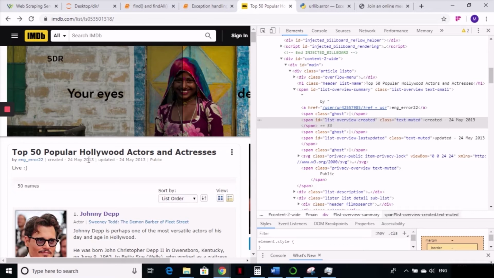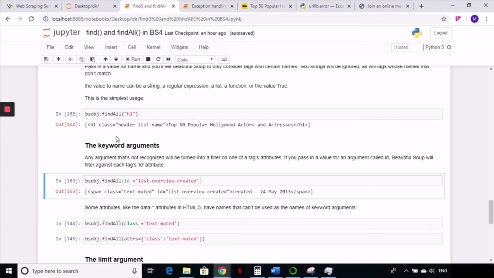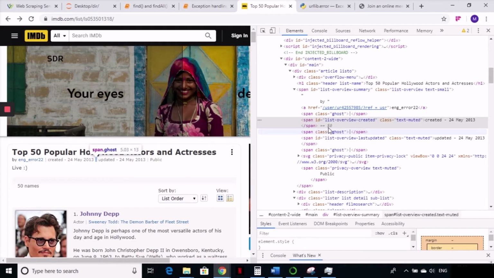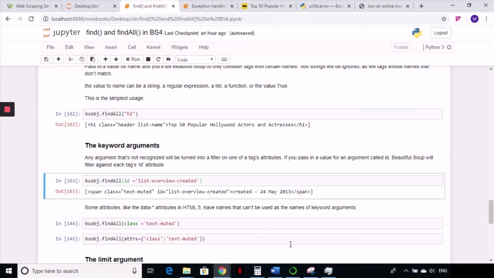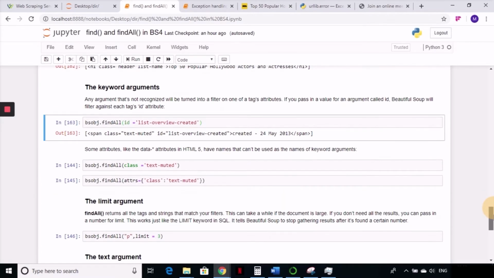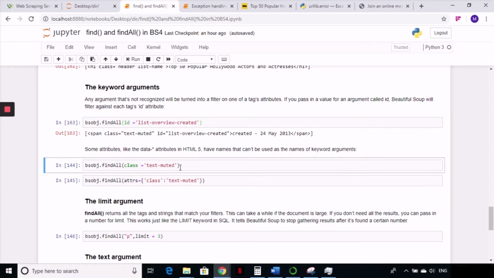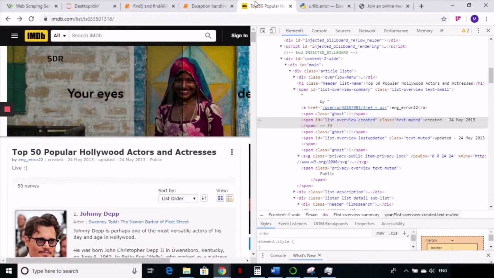It is related to this thing, created 24 May 2013. So basically it is saying this list was created on 24 May 2013. So that's what I searched for, and it showed me this 24 May 2013. Okay, so that's what you can do. You can search as you can on the page, and you can just pass a keyword argument, and finally it will find that. So that's a keyword argument.